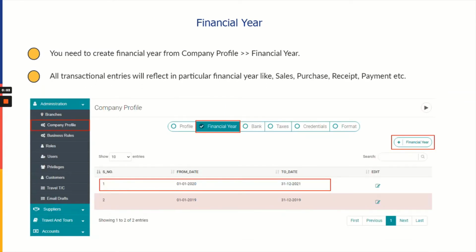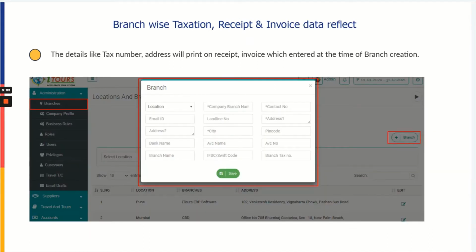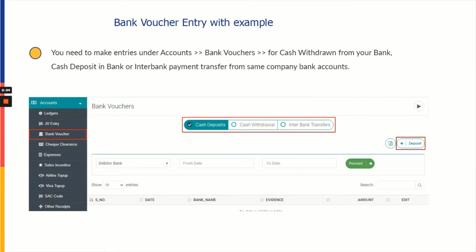Financial year. You can create any financial year from the company profile section and then in financial year. All transactional entries will be reflected in a particular financial year, like sales, purchase, receipts, payment, etc. Branch-wise taxation, receipt and invoice data reflect. The details like tax number and address, which are entered at the time of branch creation, will be printed on the receipt and invoice.